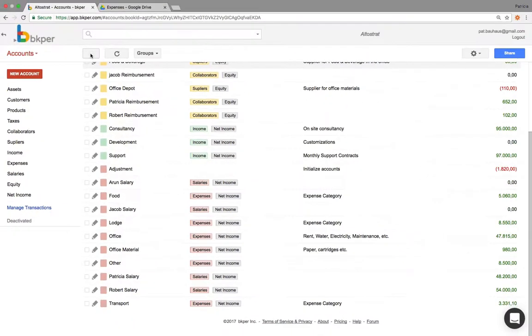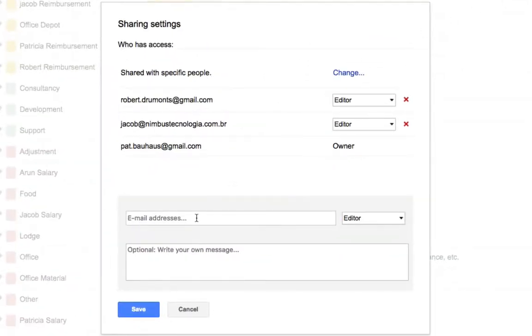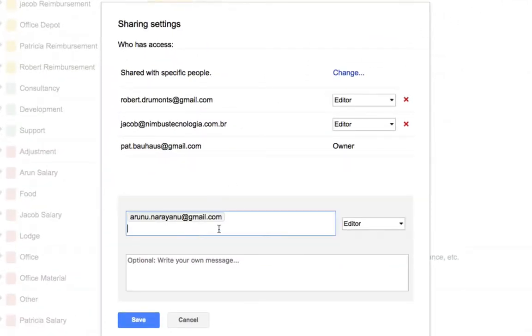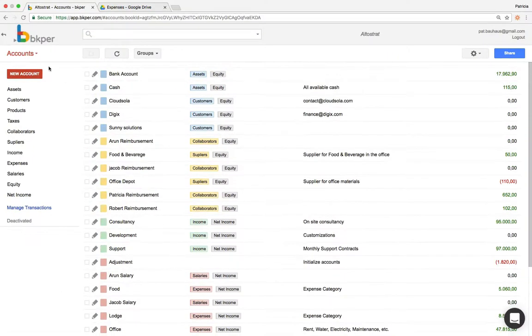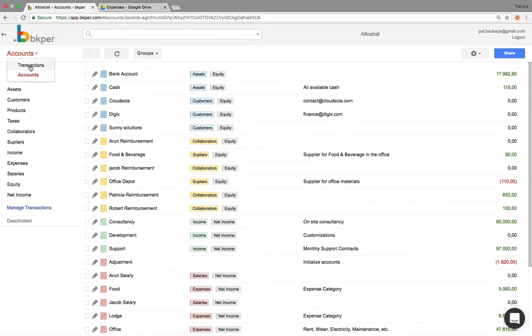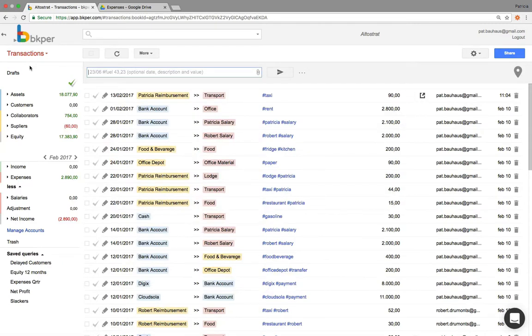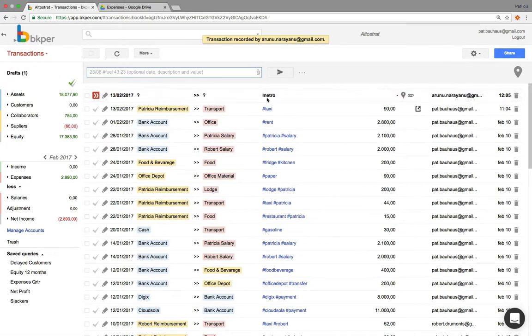Now let's get back to Arun. In order for him to start recording his expenses, Patricia shares the book with him with record-only permissions. As a newcomer, he can now record transactions from his smartphone, but has no full access to the book. Notified by email, he records his first transaction.